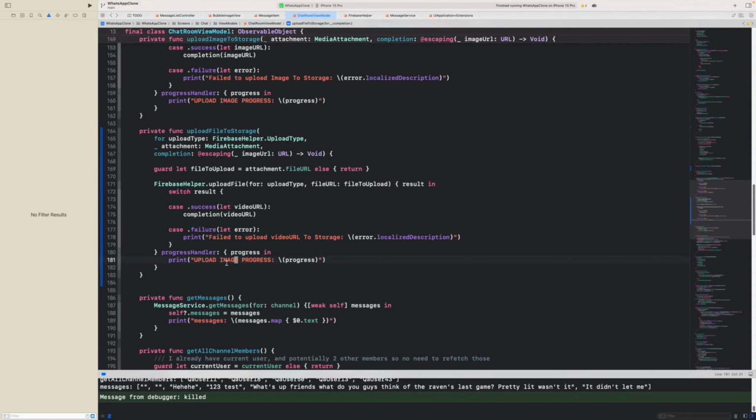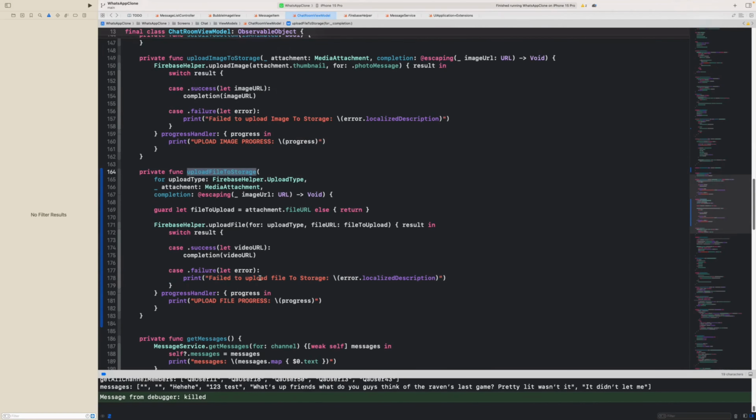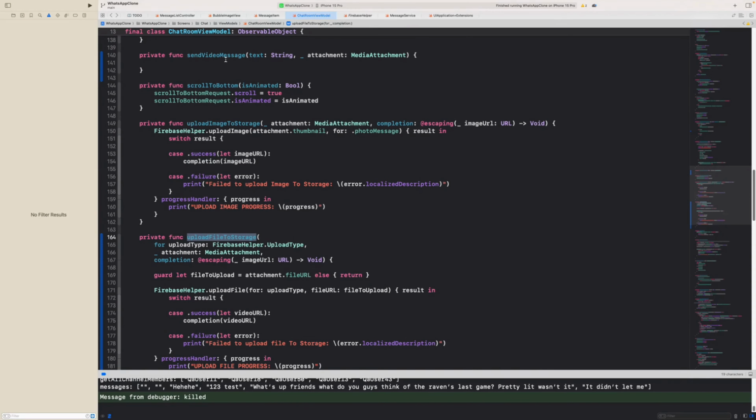And I'm going to say upload file progress in the print statement here. And I'm going to say failed to upload file to storage. Okay, so where am I going to use this upload file to storage method now inside of our chat room view model? Well, we're going to go right ahead and use it inside of the send video message method.